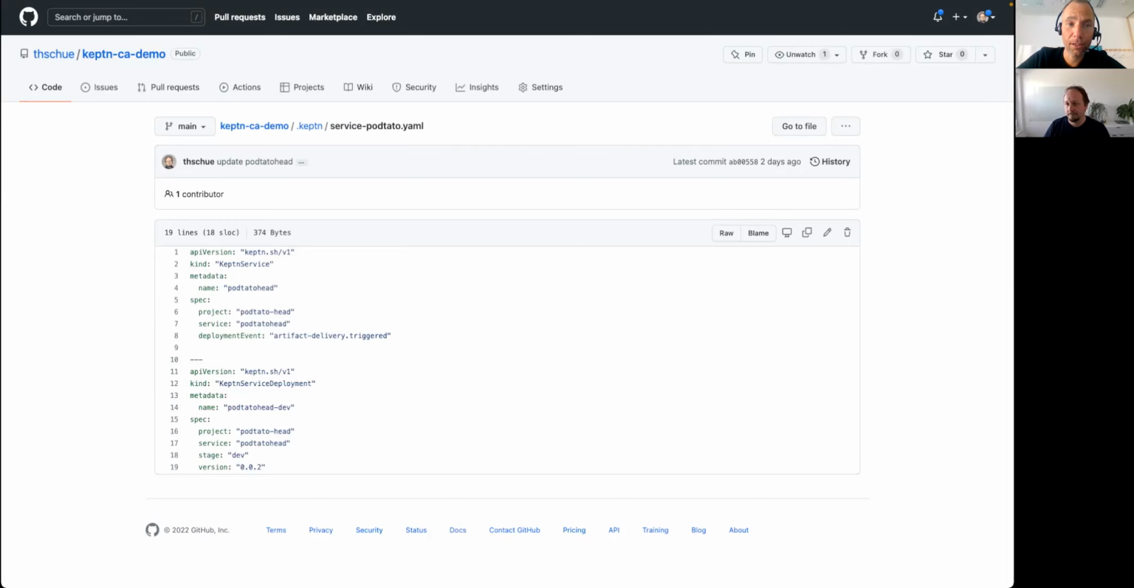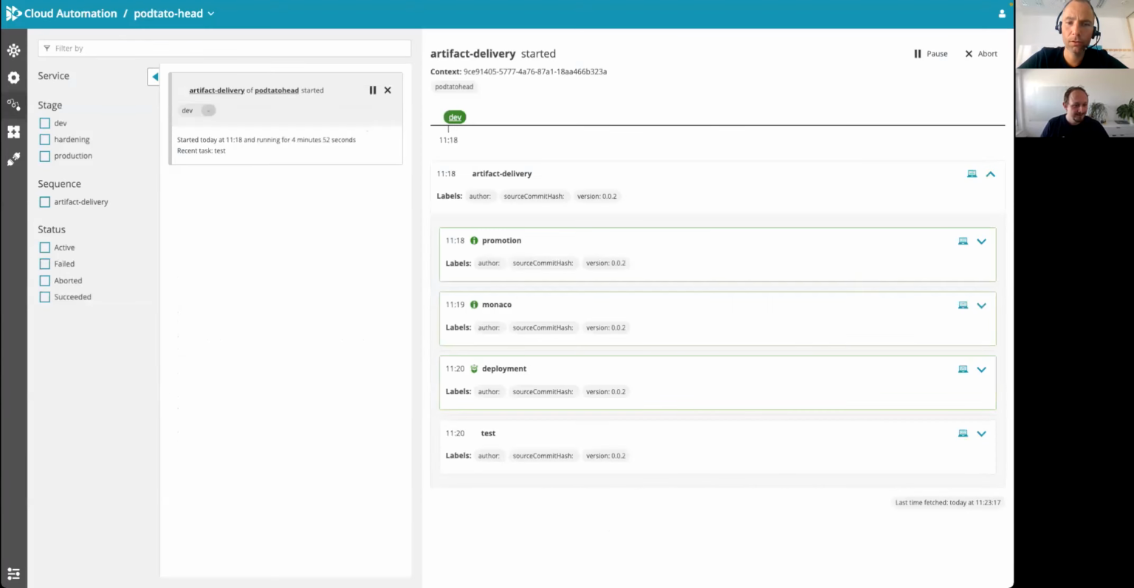Perfect. Can we have a final look back at your bridge in the Keptn UI, or in our case, cloud automation, just to see what's happening there? Awesome. So we saw that our Monaco configuration was running. In our case, we configured our monitoring system, in this case Dynatrace, to use the configuration which is in there. Then afterwards, we deployed everything.